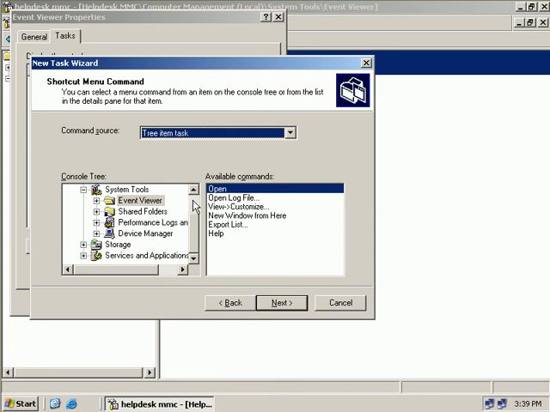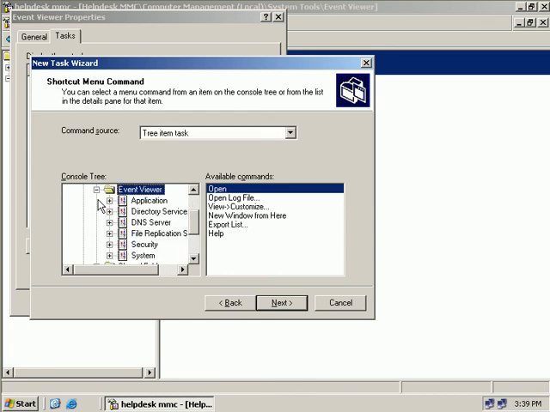Now let's say that we want members of our help desk to be able to view, say, our application log. So what we can do is expand Event Viewer and select the application log, and then in the right hand side we can see the available commands that we have. So we can open the log, we could save it, clear the events and so on. Now what we'll do is we'll just choose Open and then we'll click Next.